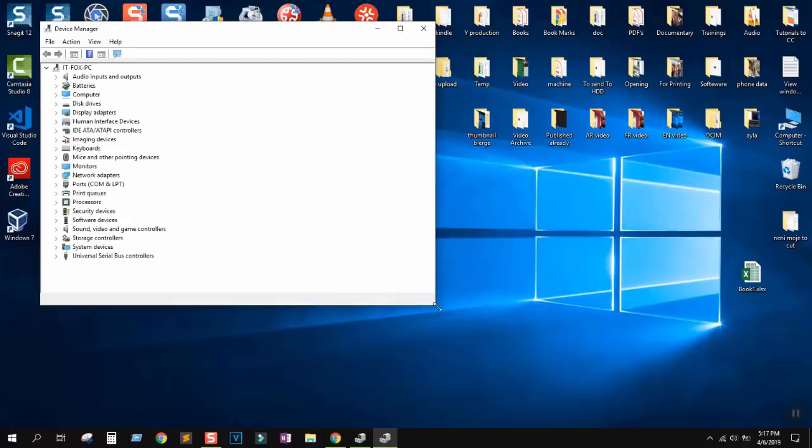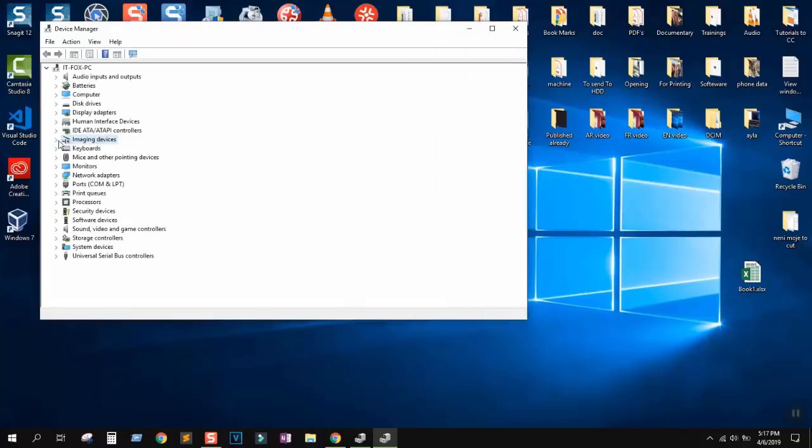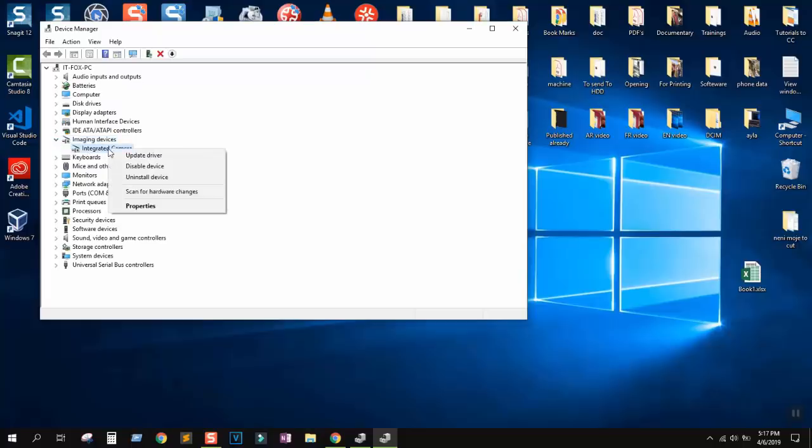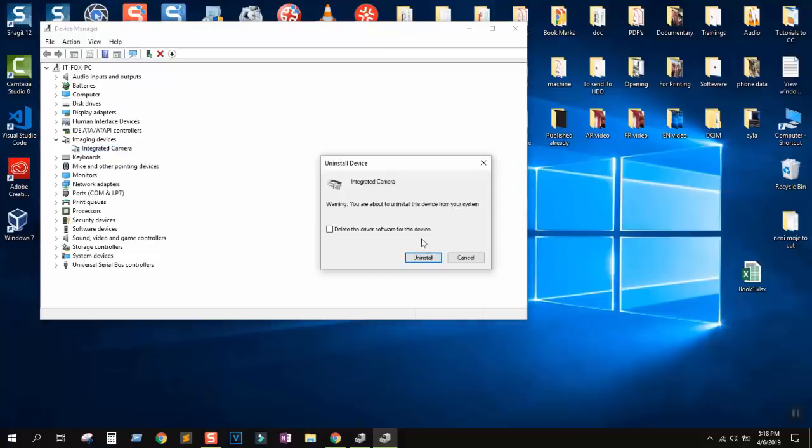Here, guys, we are just going to click on the imaging device and select integrated camera. You click with the right button of the mouse and click uninstall device. And here just click uninstall. Don't select delete the driver. So we are going to click uninstall.